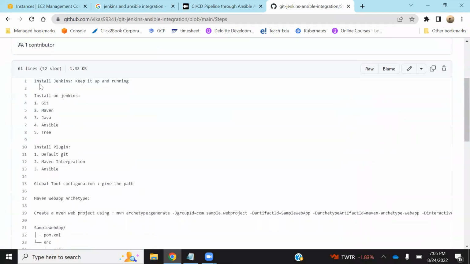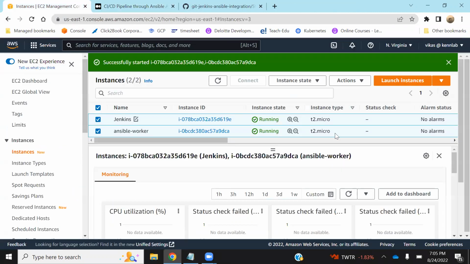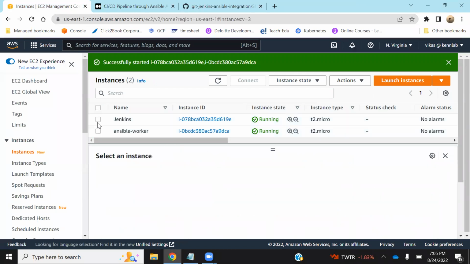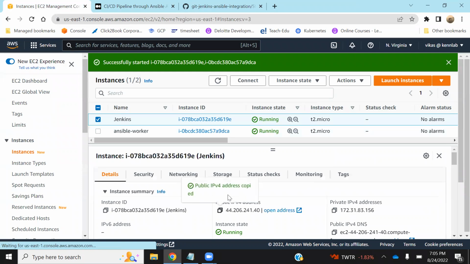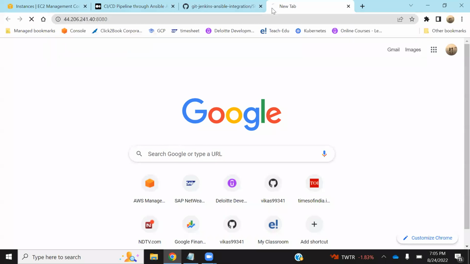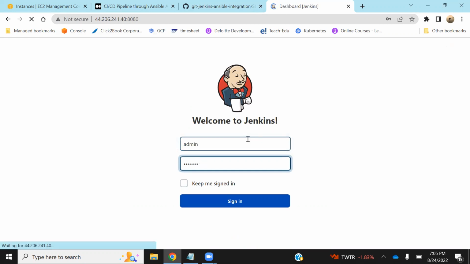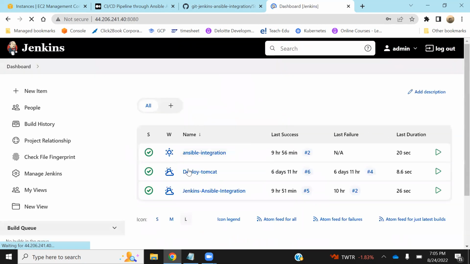I told you that first you install Jenkins and keep it up and running. So let me go step by step, and I will follow those steps only. This is my Jenkins machine. It is up and running. So let me connect to my Jenkins machine first. Copy this. 8080. So I can see my Jenkins is up and running. I will come here and say admin and pass123. So this is the Jenkins console.